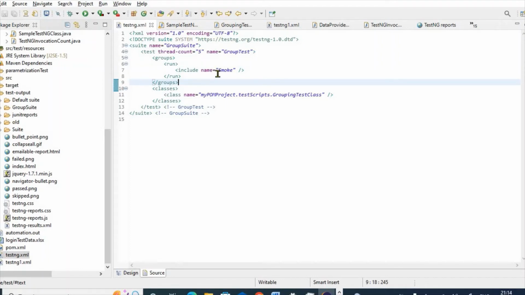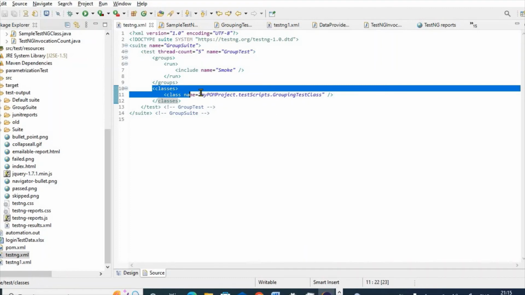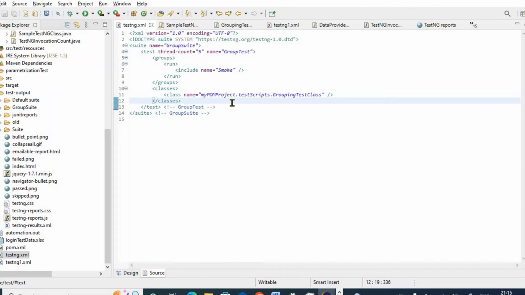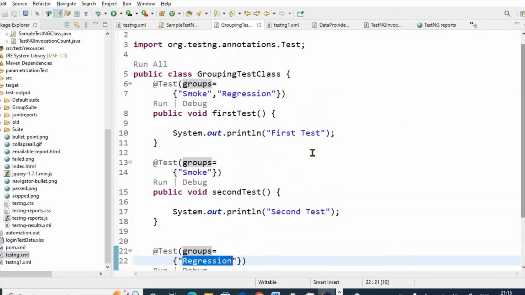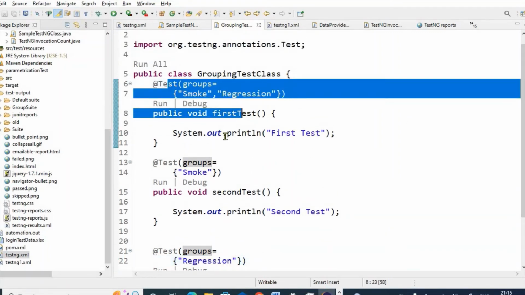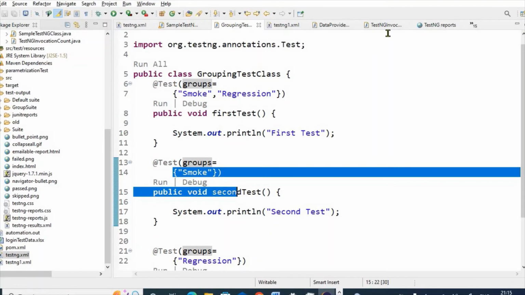So for example, I want to run smoke, so wherever I have used smoke in groups, that test case will be executed. Then we have classes, so we have to provide the path. For example, my class is present in my project, test scripts, grouping test class. So if we see here, I am running smoke now. Smoke is present in my first test and it is present in second test. So now let's run it.